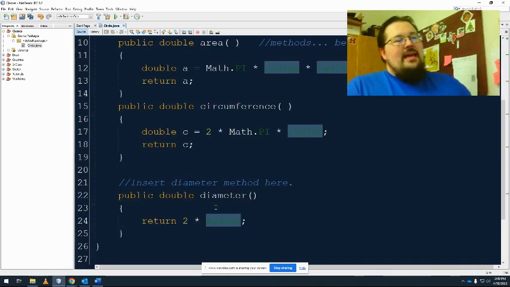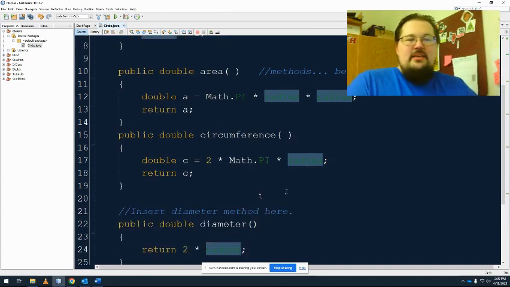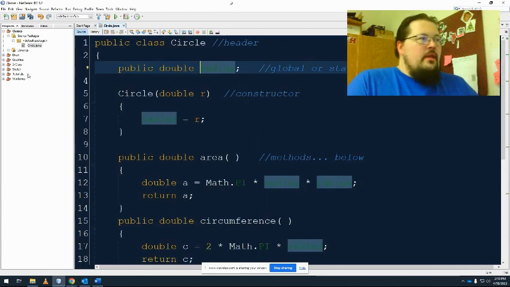If I wanted to add other methods like creating the area of a sector or finding the arc length, I could do those, but this is all it's asking us for right now, okay? So I'm done with circle. I can close it if I want, I can save it, all that's fine.